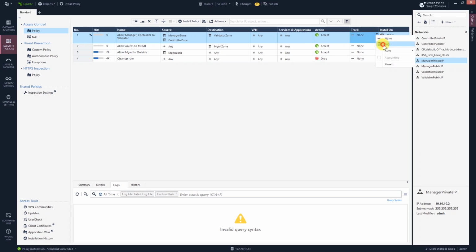Enable the log. About the service and application, Cisco has exact port ranges for communication between manager, controller and validator. So in a real deployment, if your company has a security policy, you can refer to the Cisco document and apply the correct service and application blocks. Okay, but in my lab I use any.